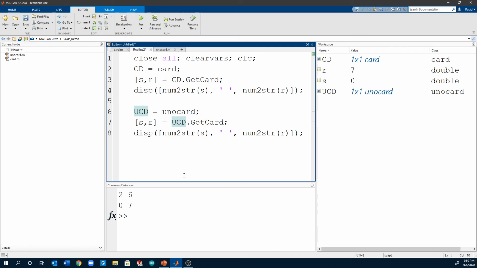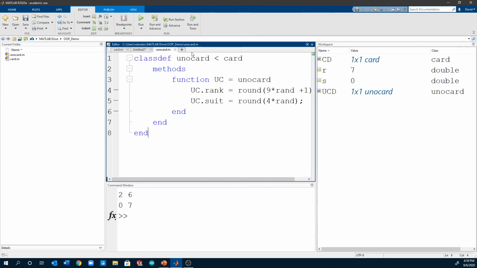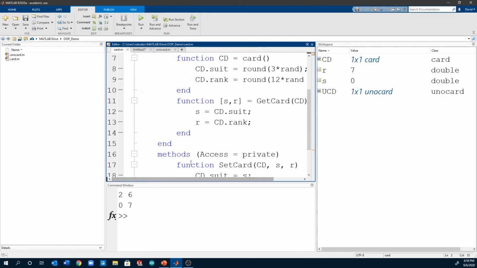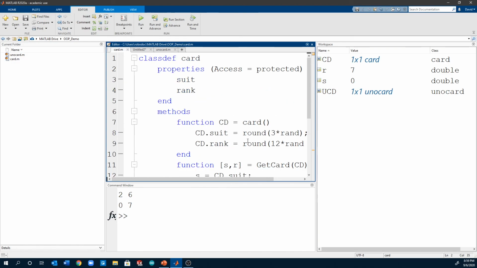So the general idea that we get here is that we can say that an Uno card is a card. So an Uno card is derived from a card, which means we get all of the properties and all of the methods. However, if we set the access to private, we don't have access to those in the derived classes. However, if we set it to protected, we have access in the derived classes. And then if it's set to public, we have access to it everywhere, including the command line.